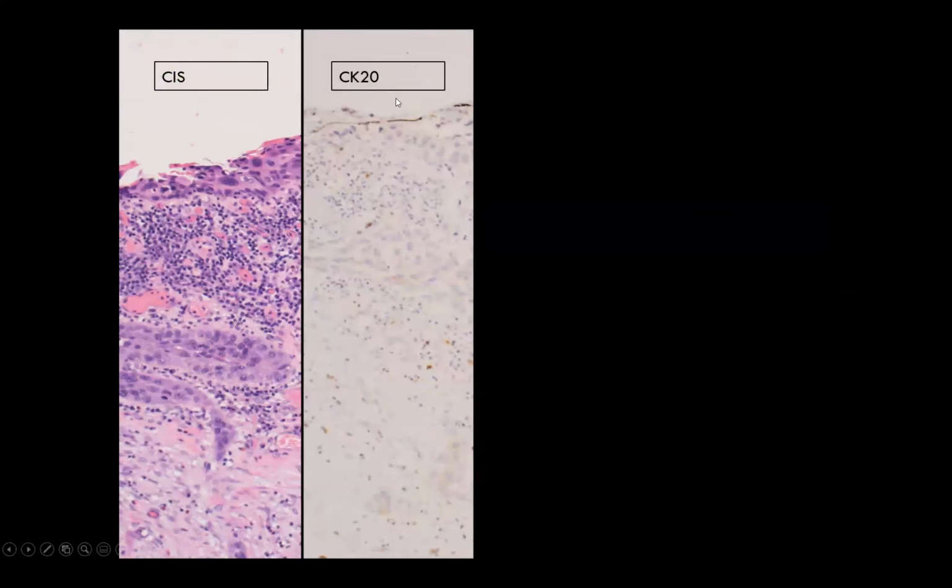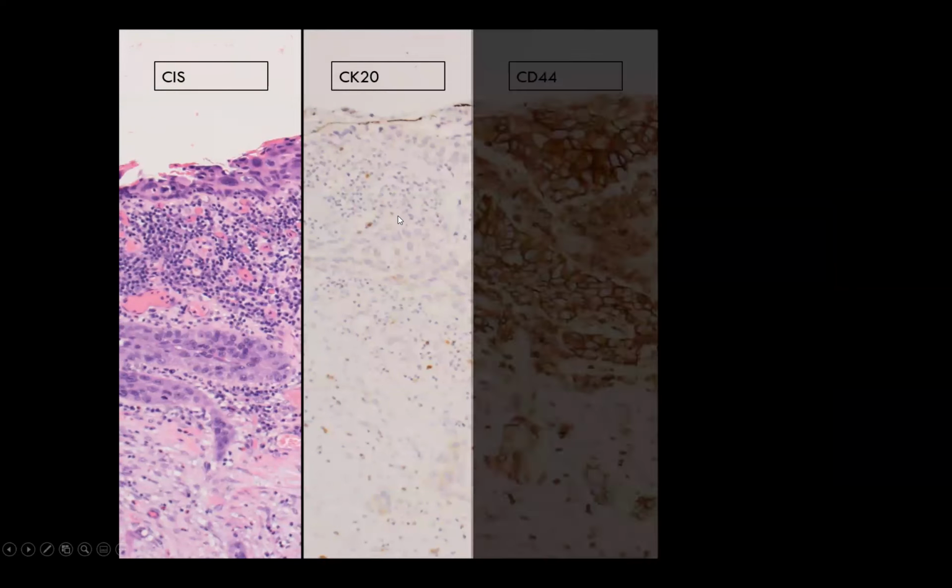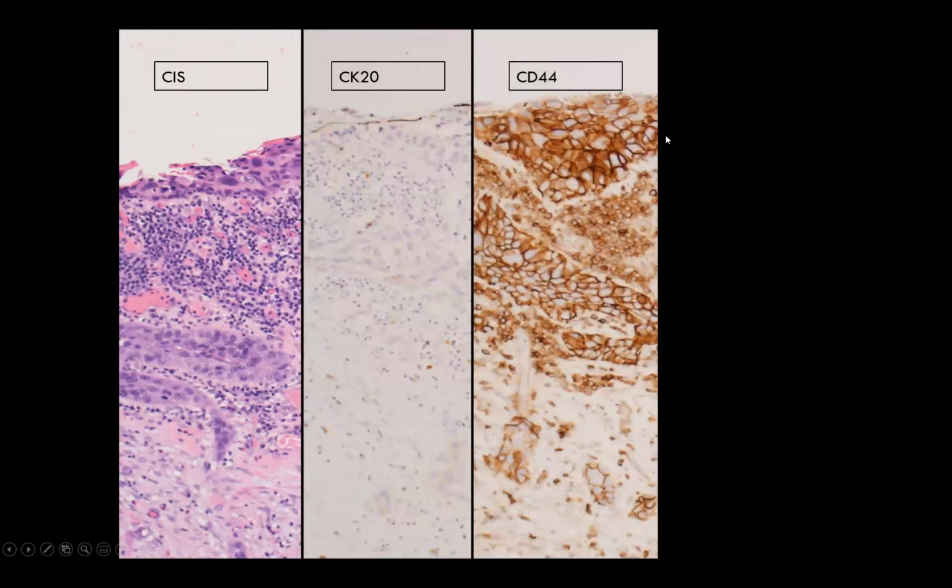CK20, so remember in carcinoma in situ, CK20 is supposed to show full thickness reactivity. However, in a clear-cut case of carcinoma in situ diagnosed morphologically, we see that CK20 is actually negative, right? And CD44 in a case of carcinoma in situ is supposed to be negative, right? Or stain only a small area of the basal layer. In this case, you see an intense full thickness staining of the carcinoma in situ like you would expect in a reactive proliferation. It's just because this case is molecularly different.